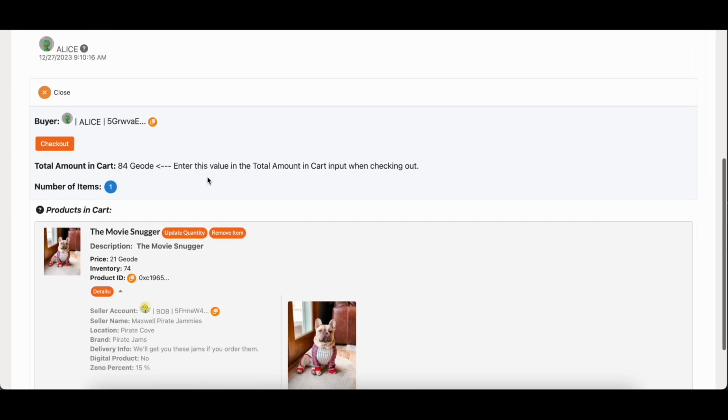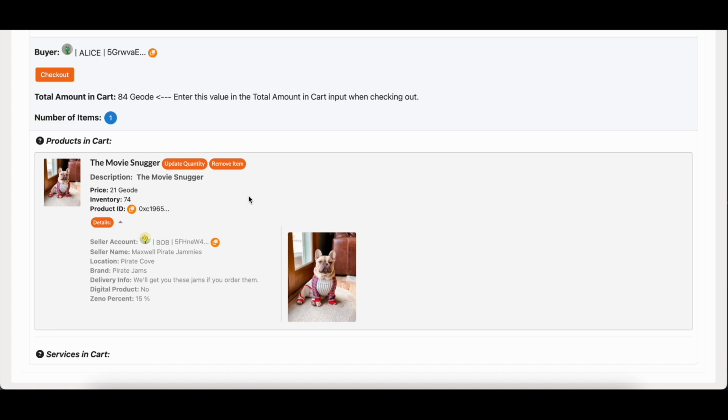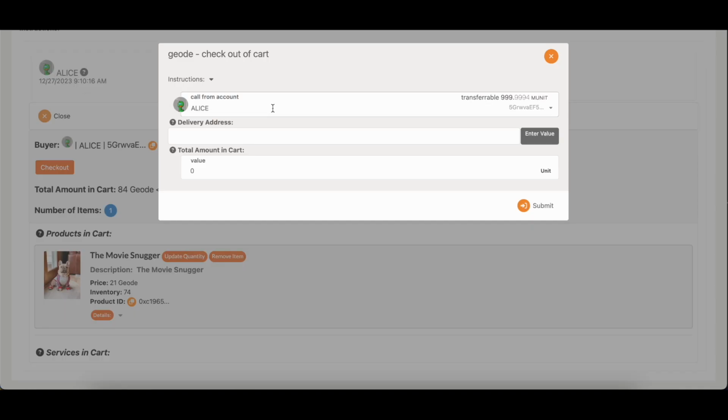And you can check out the entire cart in one go, no matter how many products or services from different sellers you may have in your cart. So to go to the checkout, I would just put in a delivery address of where I want the physical products sent. Digital products will be sent to your buyer account. Physical products will be sent to your delivery address. And then I put in the total value of the cart, which was that 84 Geode.